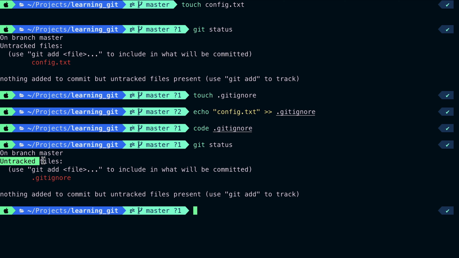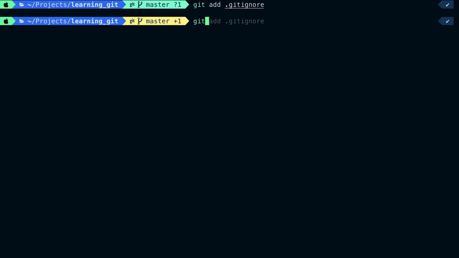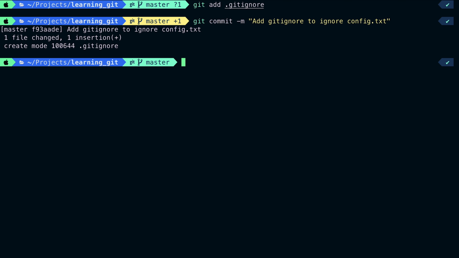However, .gitignore itself is untracked at this point. We need to add this file to the repository so that Git knows that it needs to track this .gitignore file. Use the git add command. Git add .gitignore. Now commit the change with a message describing what you have done. Add .gitignore to ignore config.txt. Now any modification or change of this config.txt file will be ignored by Git.